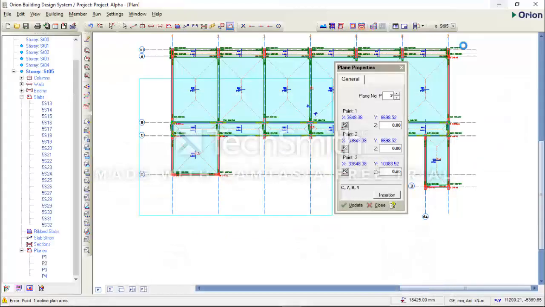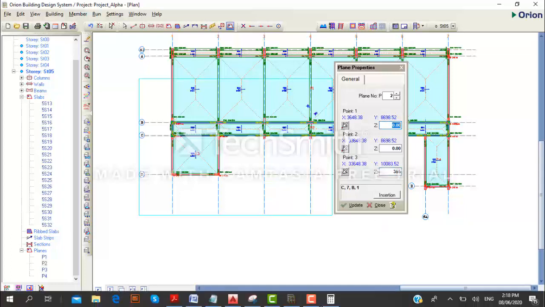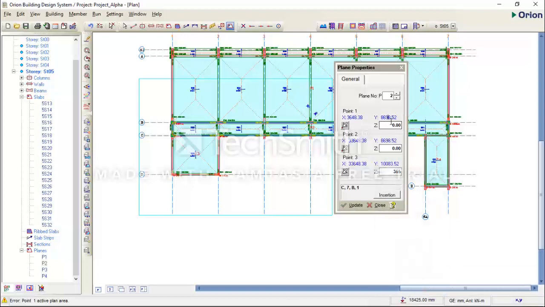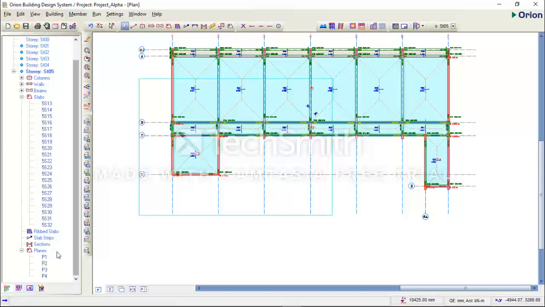So I'm going to apply that to my plane definition now. For B, we only have a point 3 there, so I will set the value to 355. Point 1 and point 2 will be 423. So point 1 will be 423, and point 2 will also be 423. And I will update. I've updated my plane definition.